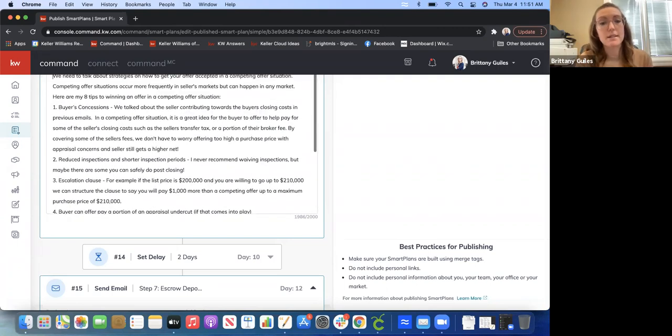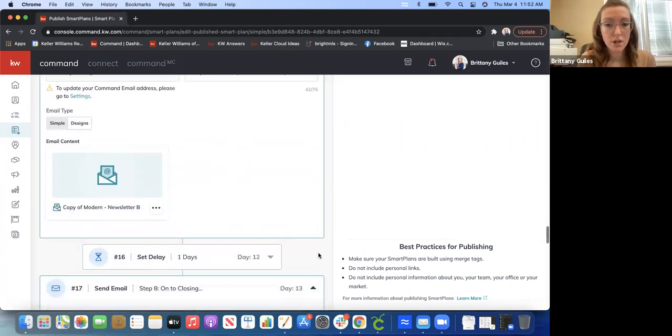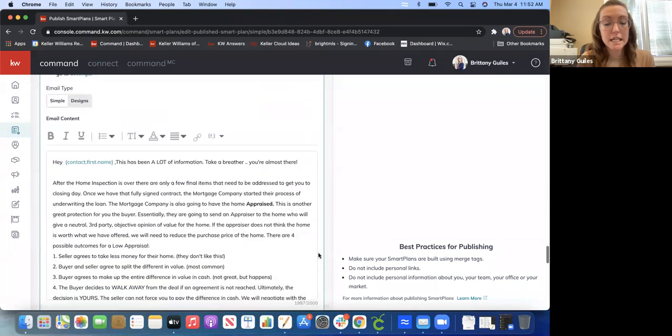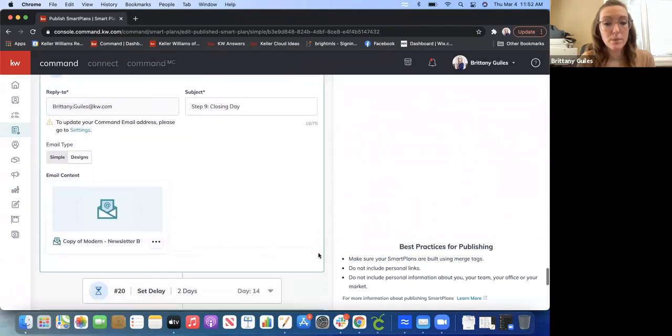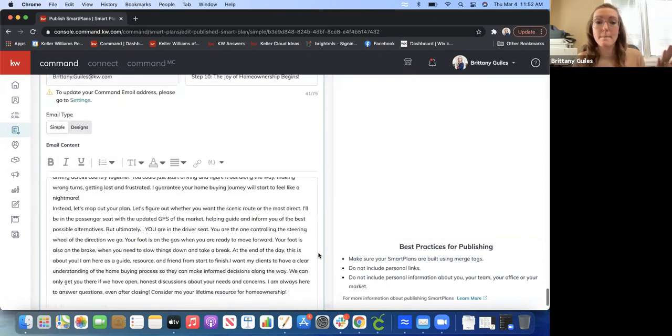And I made it kind of blanket. So I didn't say in a seller's market, I just said if you're in a competing offer situation, so maybe this plan could work for years to come. Maybe it's not a seller's market anymore and it's a buyer's market, but there's just one house that has competing offers on it. It'll work for any market situation. I talk about escrow deposits, when to turn that in, the appraisal, what to expect on closing day. So you go to the title company's office, all those little details for the buyer to be aware of what to expect.